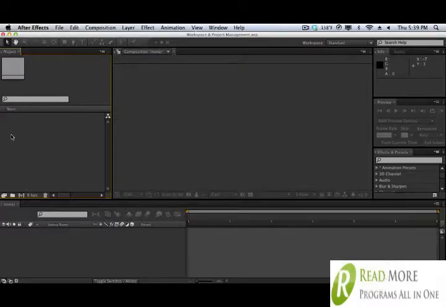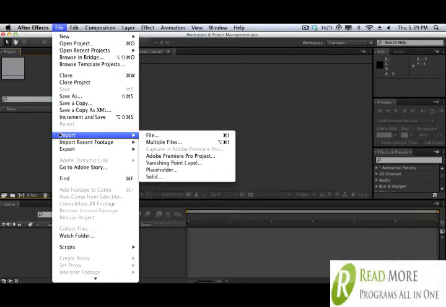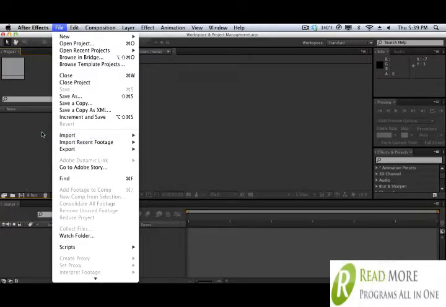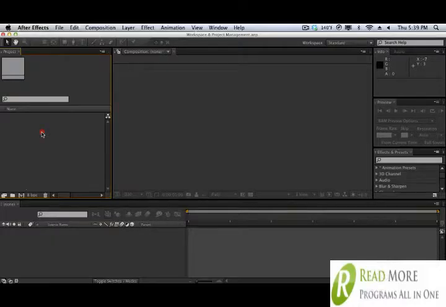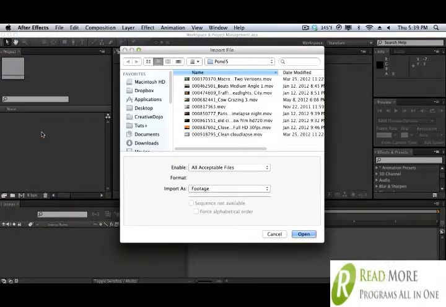In order to import something, you can do it the old-fashioned way by going to File and going to Import, Files or Multiple Files, or maybe Import Recent Footage if you want to. But the quickest way, and the way I like to do it, is to just double-click on the Project Media panel. So just double-click in the window here, and that's going to bring up the Finder or Explorer, and you can pretty much select whatever files are acceptable to import into After Effects.